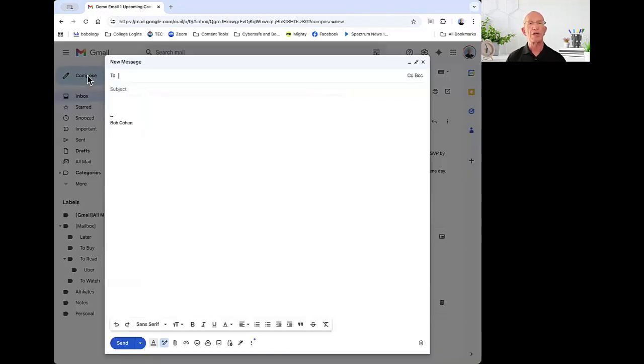So that's one thing you can do when you're working with an email that you're reading. Let's compose an email. When you compose an email, I'm going to send it to my Bob at Bobology account here.